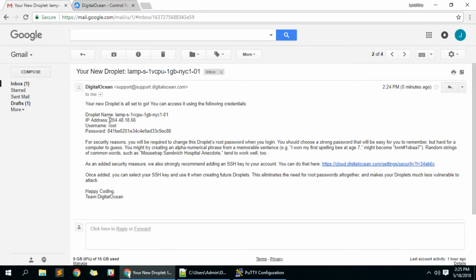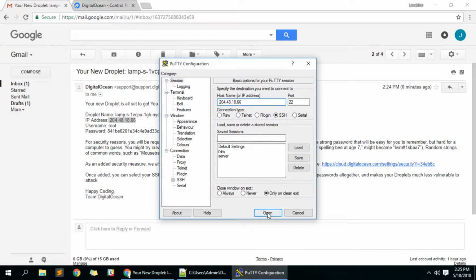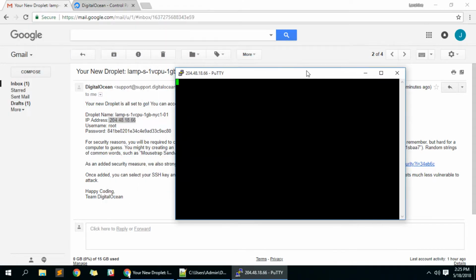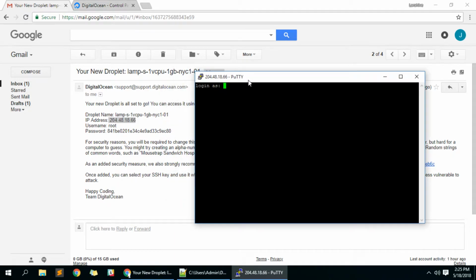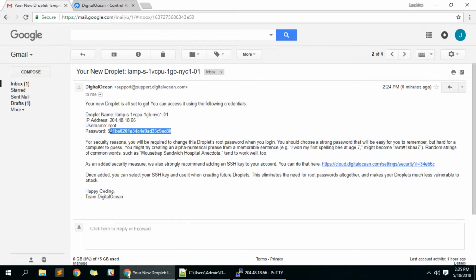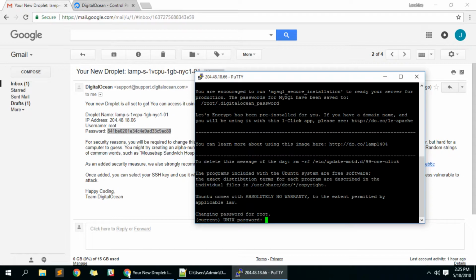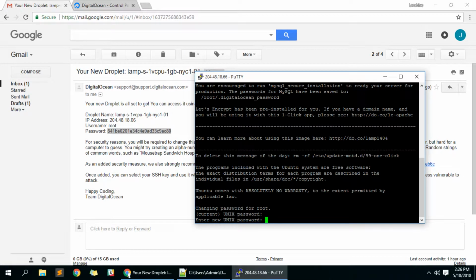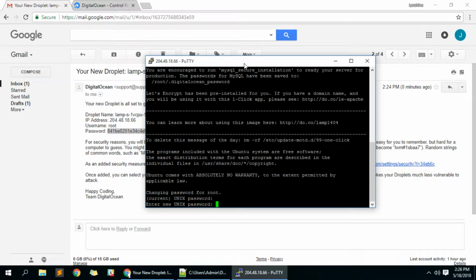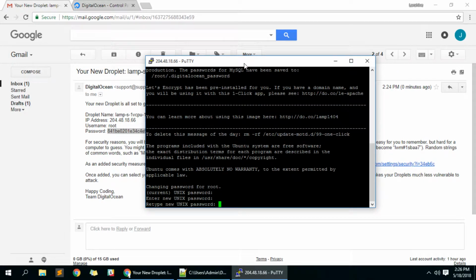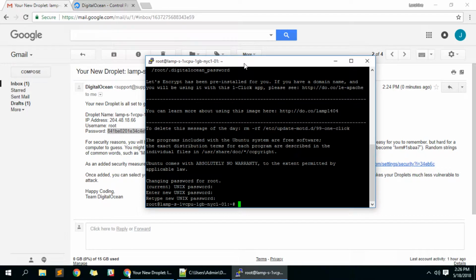I open my PuTTY, then copy the IP address, then click on open, then login as root. Then I am simply going to copy this password and paste it here. It's asking for the password one more time, then it's asking me to enter a new password. I am simply typing my new password. I have to confirm it. Yes, now I am logged into my server instance.